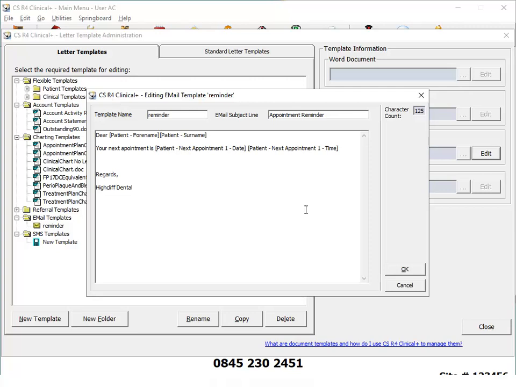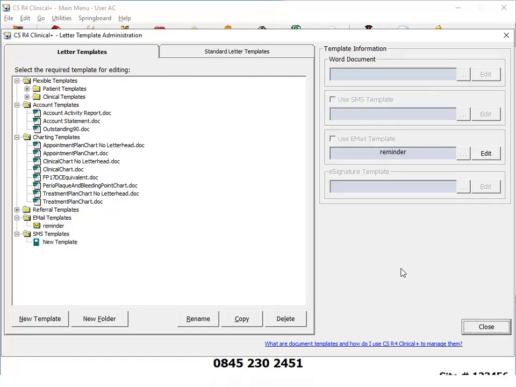You can type any plain text in the subject line and message body field. Be aware there is a maximum character limit. Click OK to save your changes and close the window. SMS templates are edited in the same way. Click on the SMS template and click Edit.